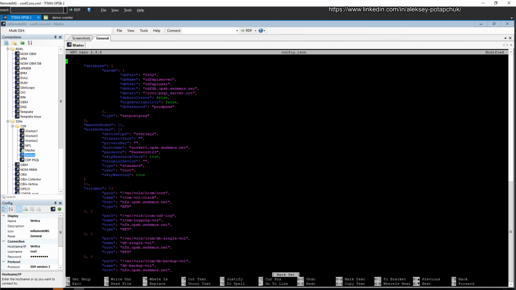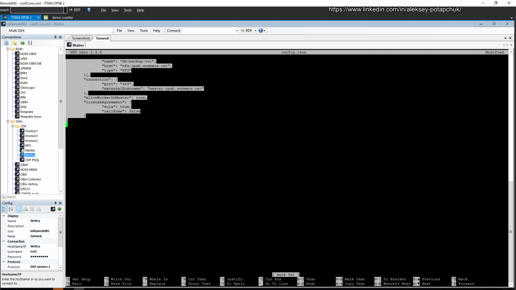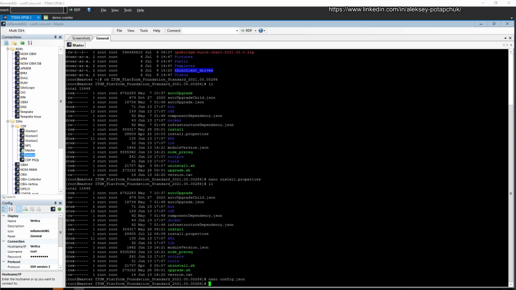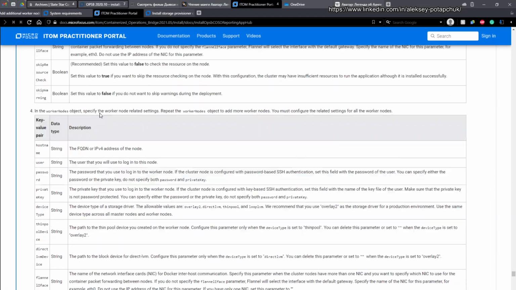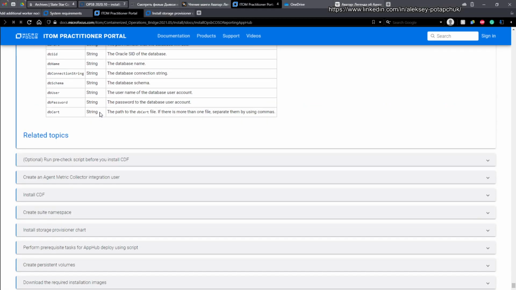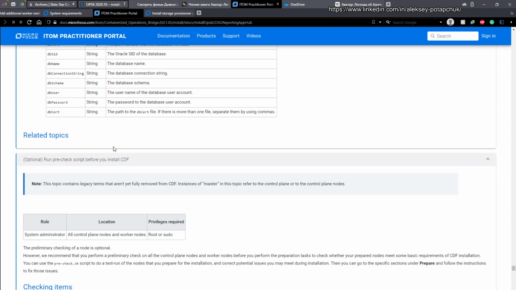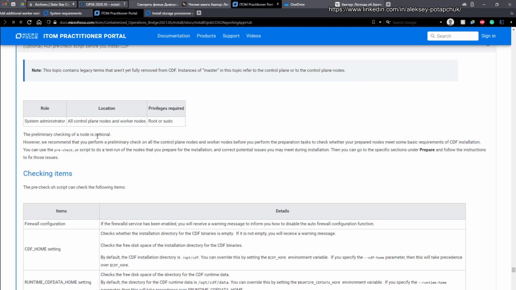Right. So definitely this is where I will leave it and see you after I edit the file in a second. Okay, so let's try and run it, I guess. Configure the config JSON, did it all. Run pre-check script before you install CDF.